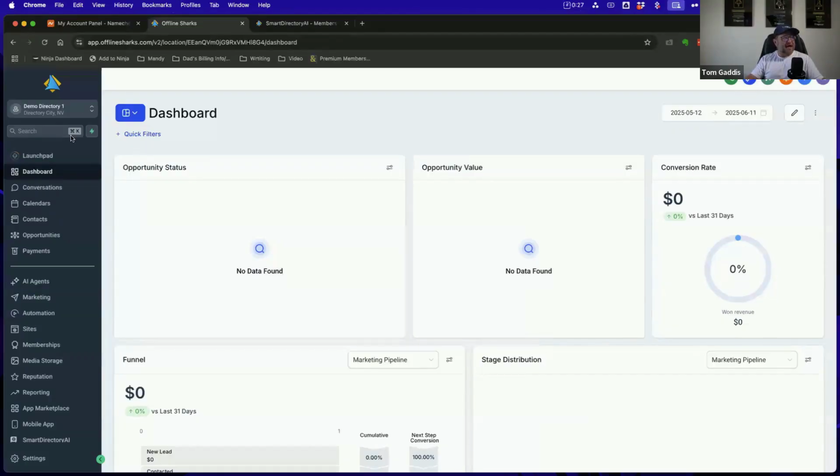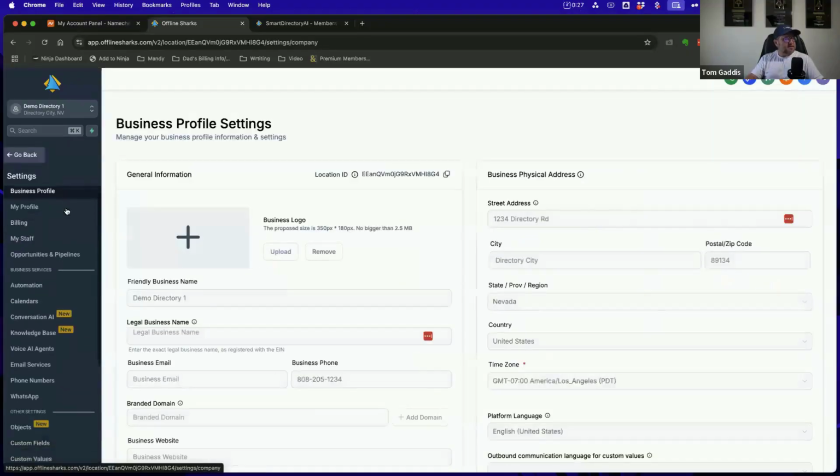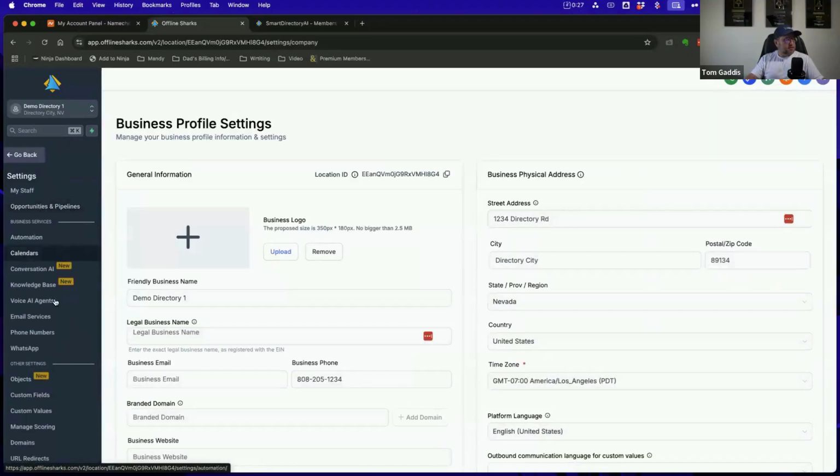So I'm in a HighLevel sub account here. I'm just going to go over to the left-hand menu, scroll all the way down to the very bottom to settings, and click on settings. In this settings list, you're going to see right here in this middle section, business services, and probably third from the bottom, there's email services.